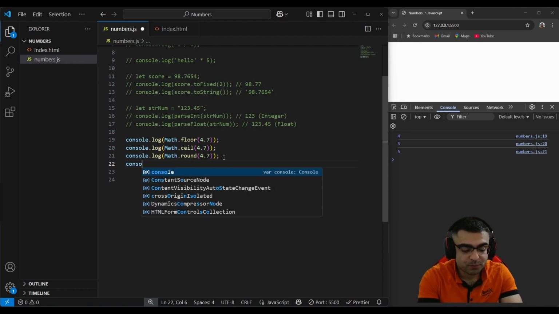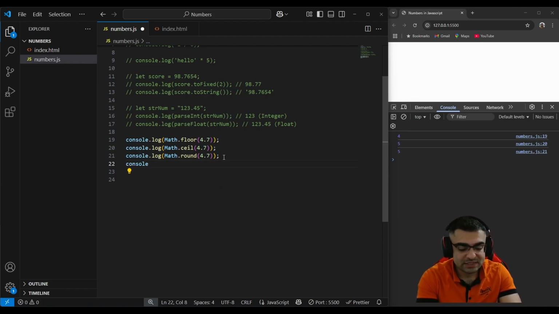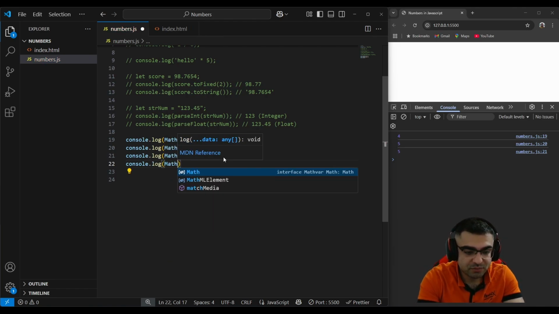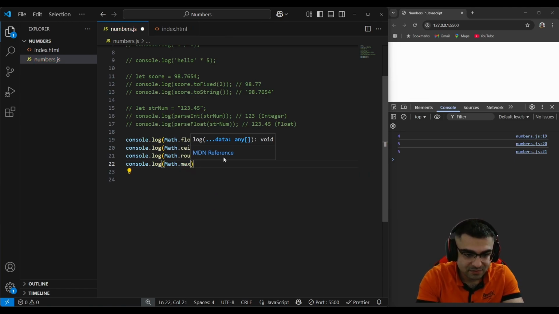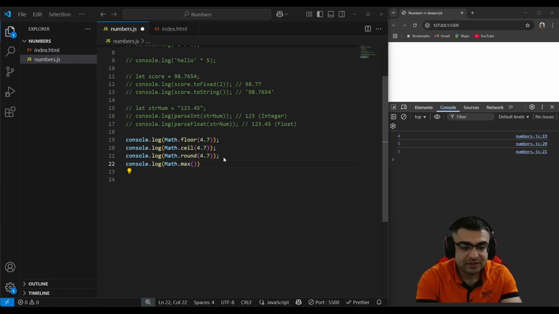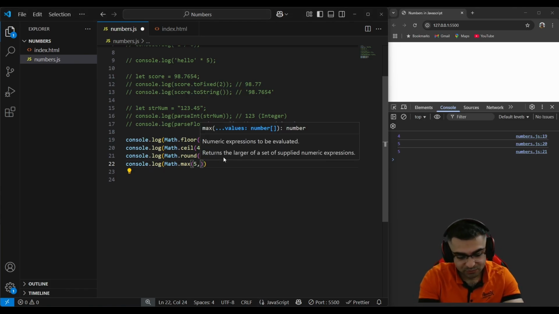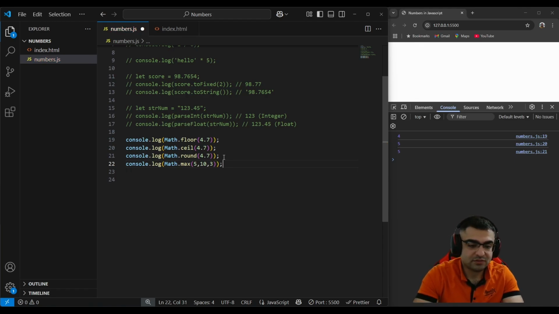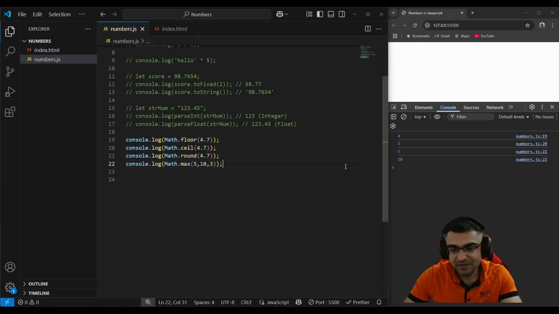Maybe we want to know what's the biggest number among some numbers. So console.log Math.max, then we have opening and closing parentheses like before. Here we can add the numbers. For example, 5, then we can separate them using a comma, 5, 10, and 3. Now I'll save it. The max will be 10.